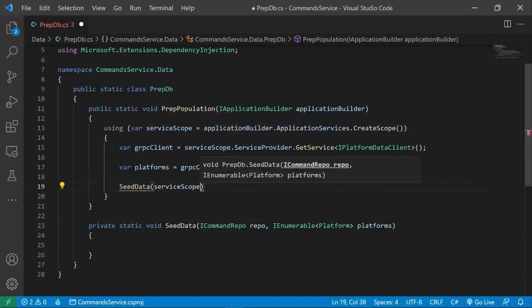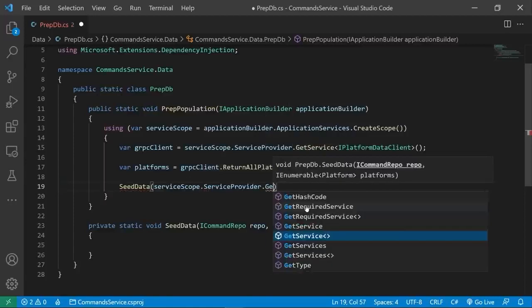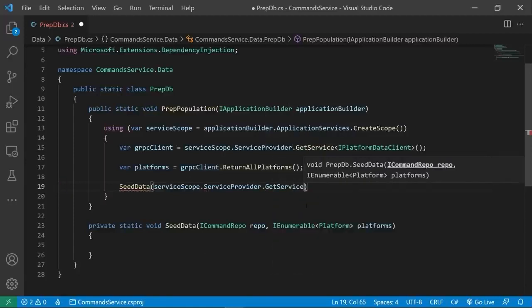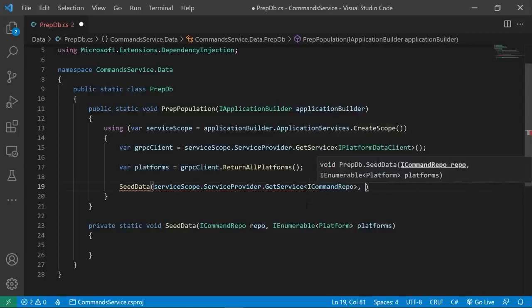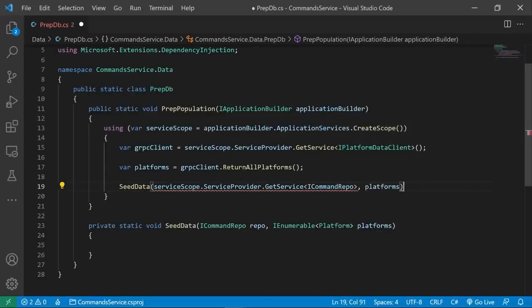Use our service scope again, service provider, get service, and we're going to get an ICommandRepo, and then we're going to pass in our platforms from here. Okay, and I forgot to put the parenthesis on the end there. Okay, that should resolve. Fantastic. So again, into our seed data method, we're passing a repository. We're just getting that from our service scope again, and we'll pass through our platforms, which we retrieved from here.